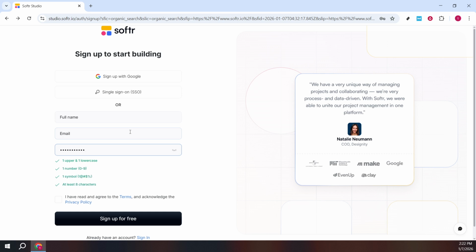Below the fields, you'll see a checkbox to acknowledge Softr's terms and privacy policy. Give those a quick review if you'd like. Opening them in a new tab makes it easy. Then check the box to confirm you agree. This step is required to create your account. When everything looks good, click Sign Up for Free.